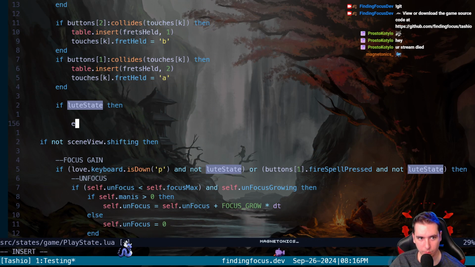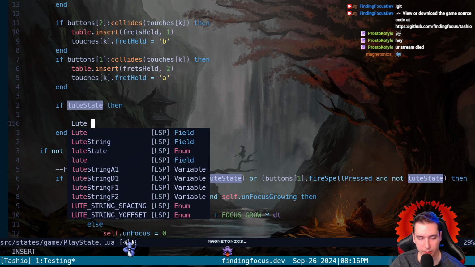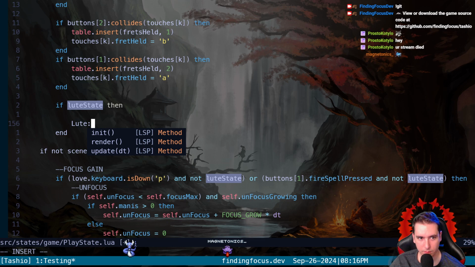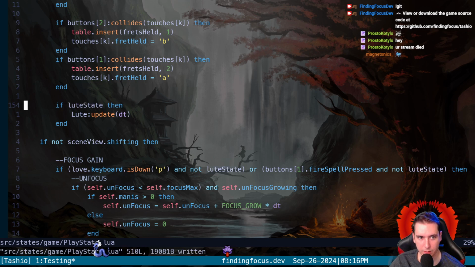So right here we can say if loot state, then we want to update our loot class with delta time here if we're in loot state. So we'll need to get an instantiation of a loot for our class.